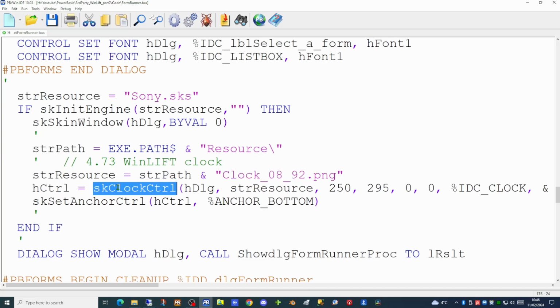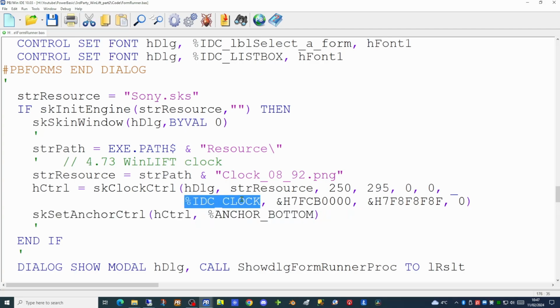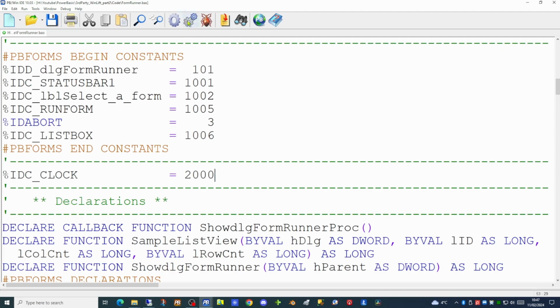We're calling a function within the WinLIFT library called clock control. We'll need to define this clock constant at the beginning of the code, which we'll do in a moment. And we're setting the anchor of the clock to the bottom of the form. This means when your form is resizable, the clock will stay at the bottom of the form when the form is resized. So let's define this constant at the beginning of the code. And we'll try running the application again.